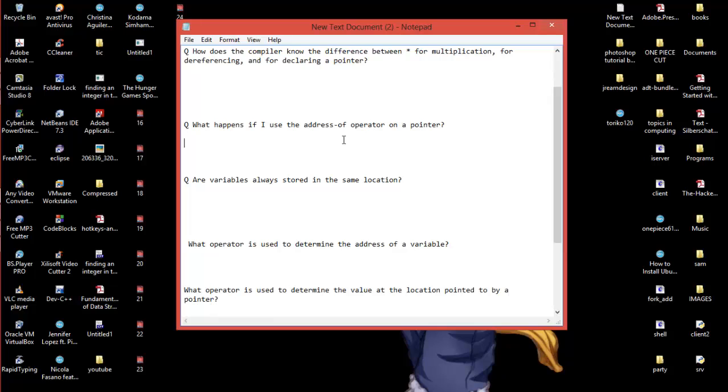Well, what happens if I use the address of operator on a pointer? Well, it's nothing but it will just give the address of that pointer, right? A pointer is something which holds the address of some other variable, and this pointer also has some address, and it will give that address.